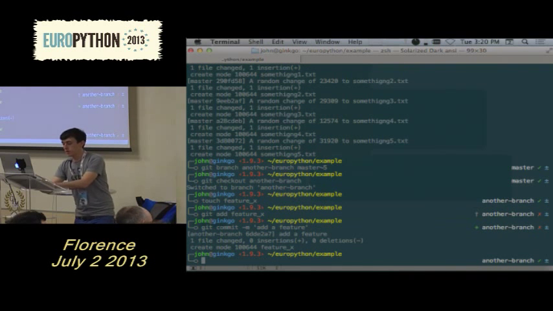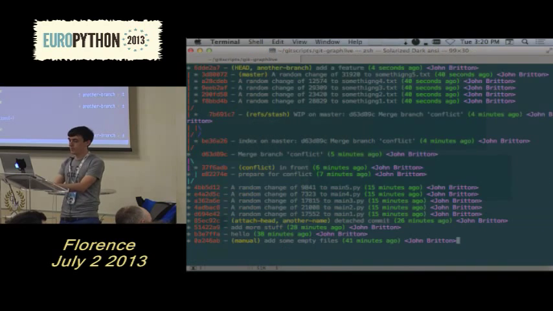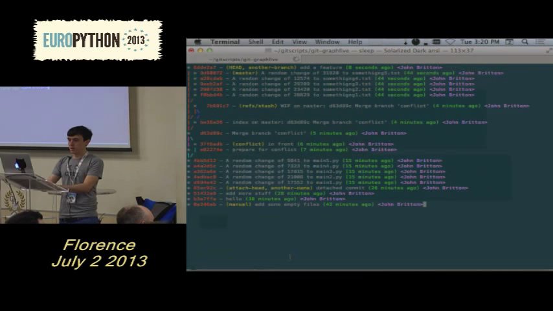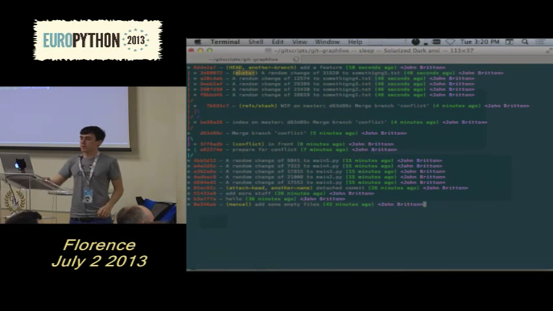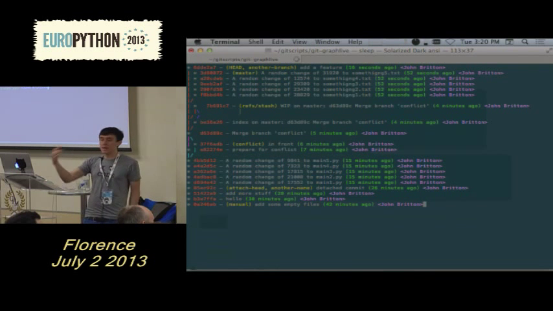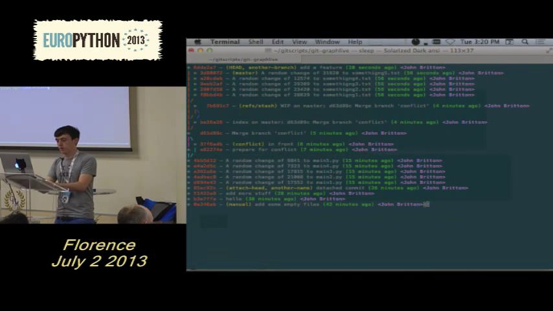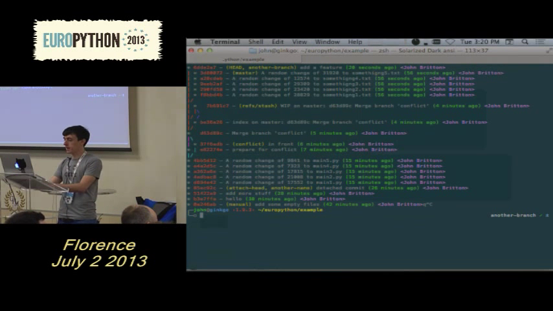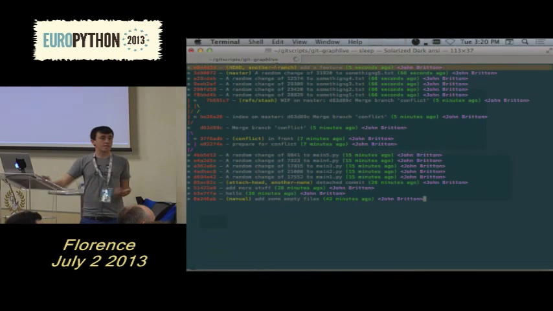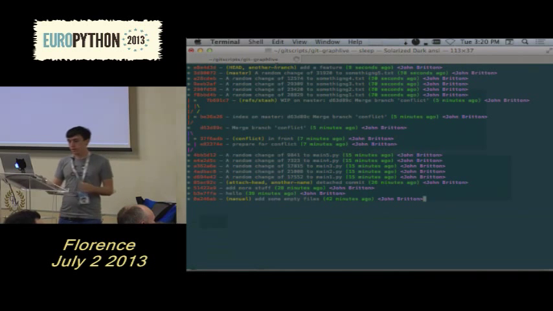So say, for example, in this situation, we've done something that looks like this. We have master, we branched in the past, we did some work, and then master progressed, right? And you might want to rebase this commit on top of master. So let's do that. We can say git rebase master. Okay, and now you can see that another-branch is now rebased on top of master, but you want to undo that, right?